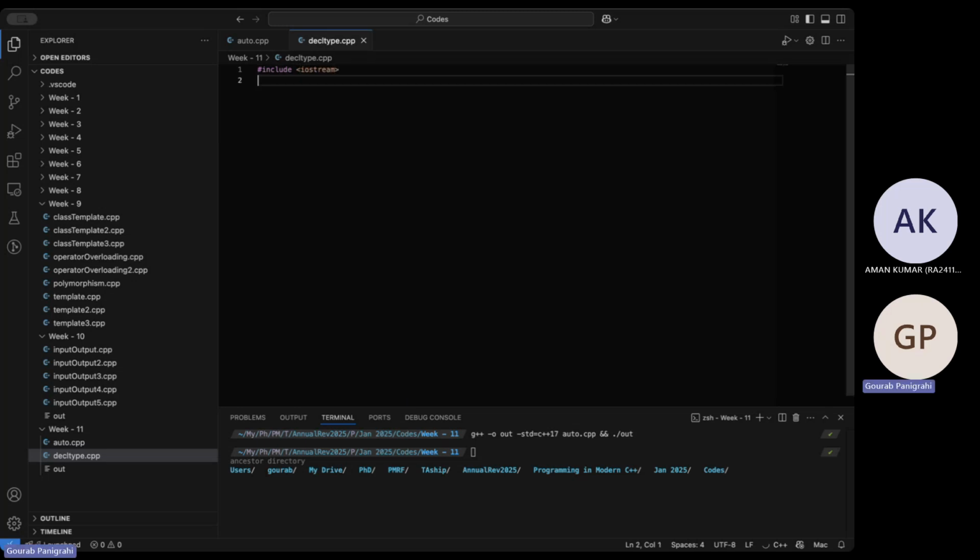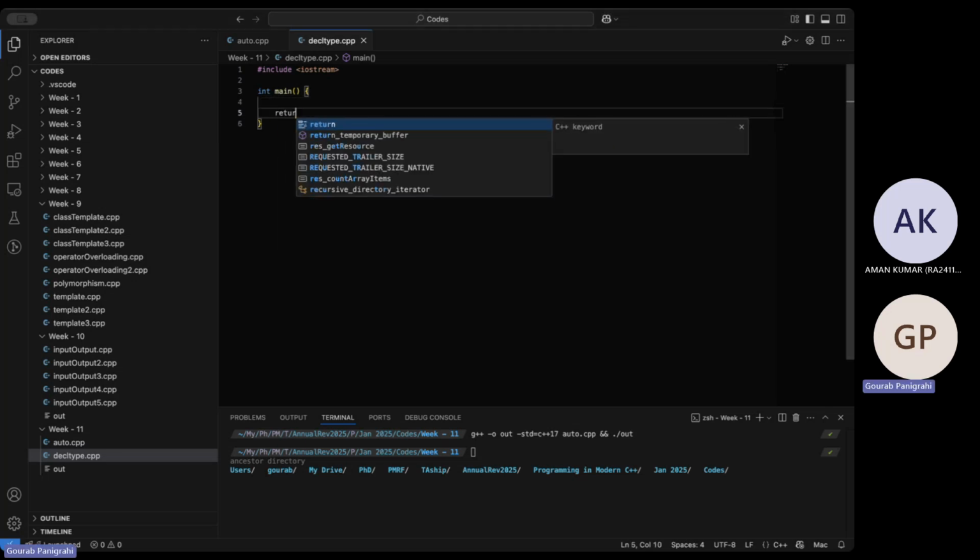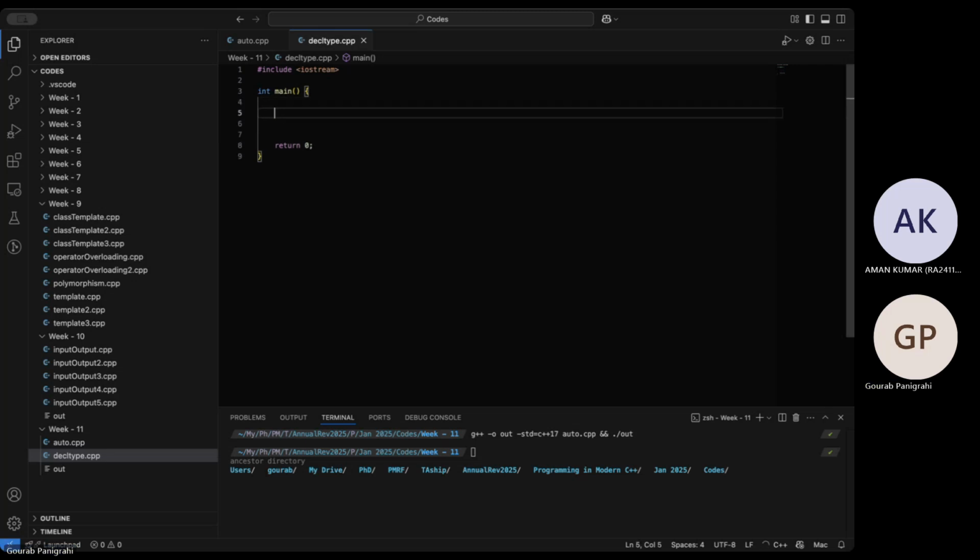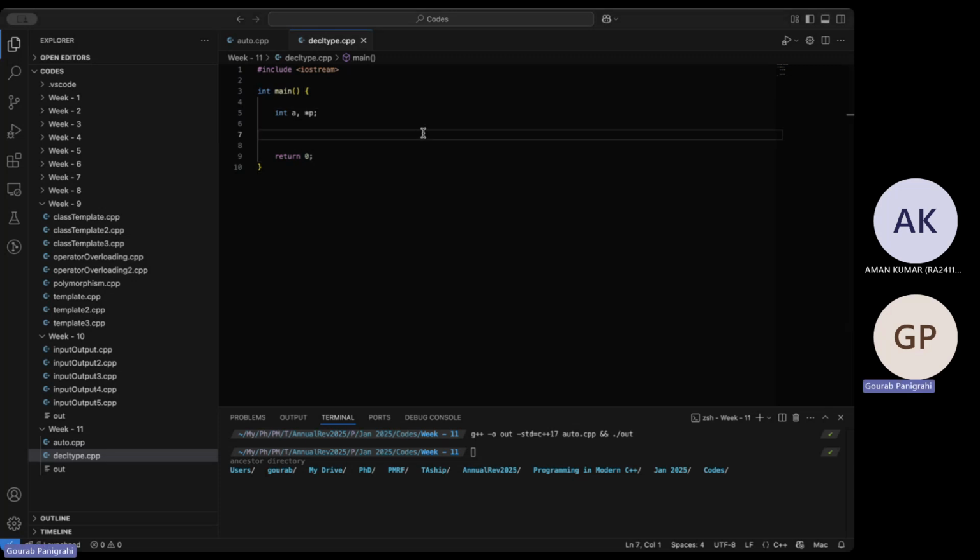Let's put iostream, then main, usually return. Let's say I have an integer a and a pointer p. I can declare them in one line. Normally people don't recommend declaring pointers and variables in the same line, but if you want to, you can declare it this way. Remember in C++, here integer a means a is an integer, but for pointers, you have to put the star on the variable itself if you're writing in one line, combining with other variables. So just be clear of that.